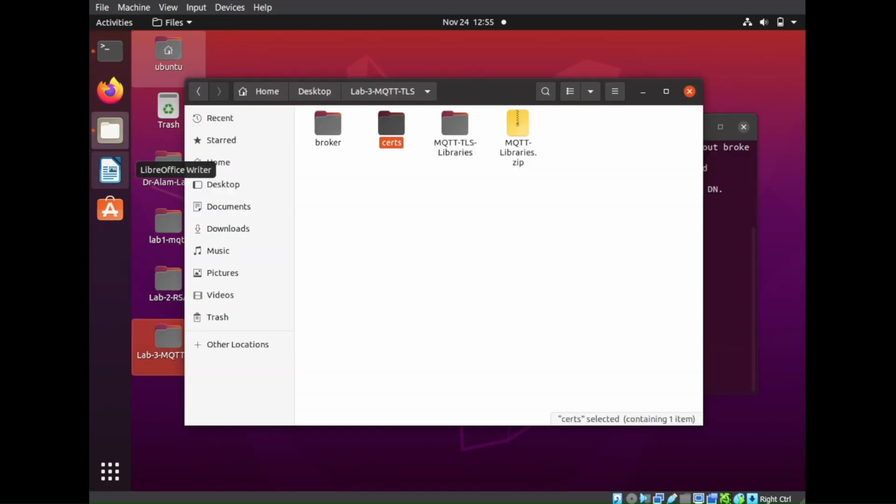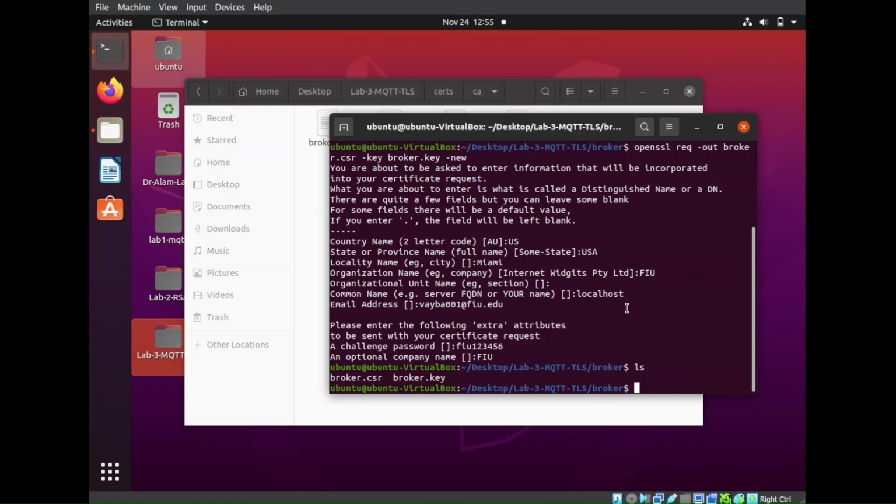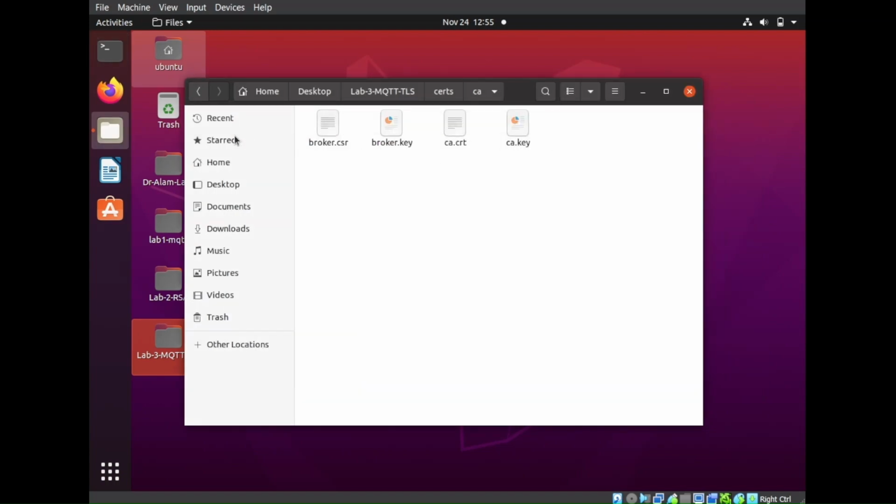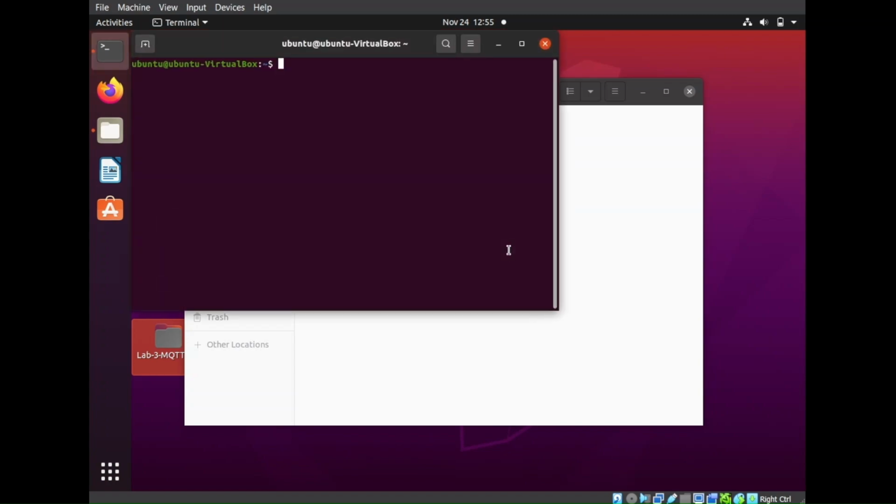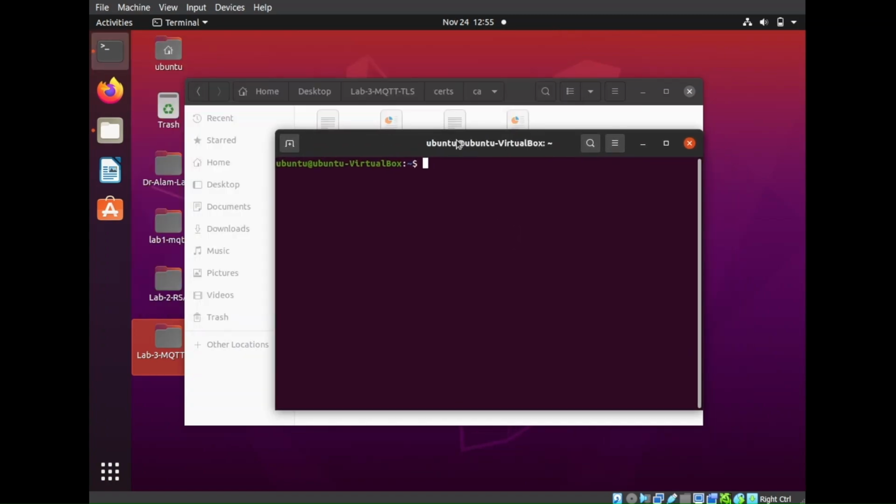And then we can check again to see that the CSR file and the key file are within the folder. So for here, I had to copy and paste the two files within the certs CA folder, just because I was getting an error when I was trying to run it through there. And I'm looking to see what I have to put in next, and decided to open another terminal.